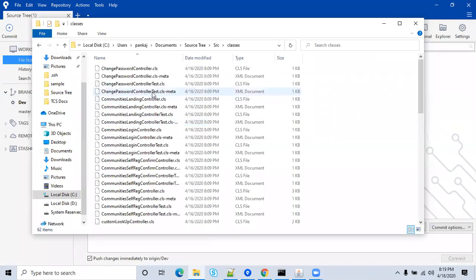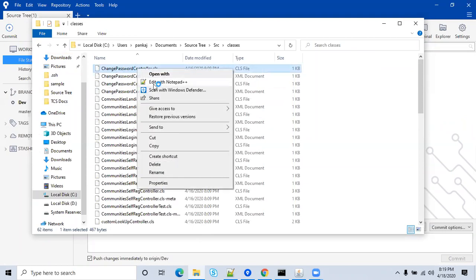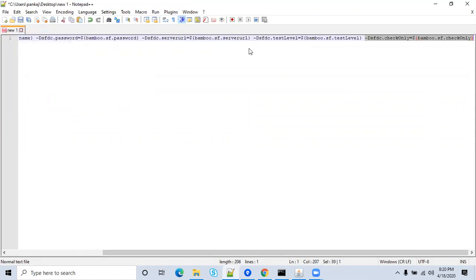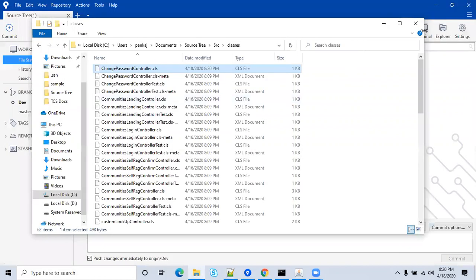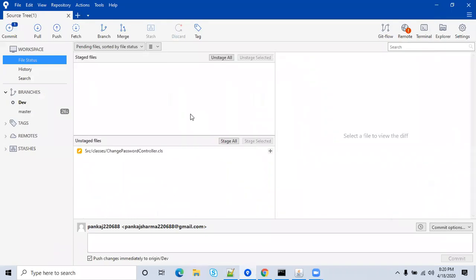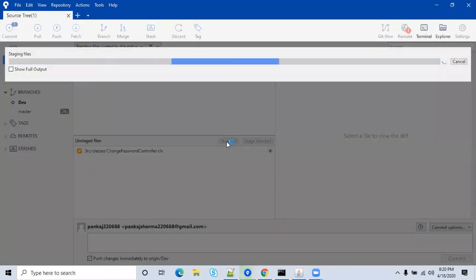Let me open one class, and in that class let me add some comment. This is the change password controller. Here I will add a comment, test comment. So this is the comment I have added. Let me save all those changes. Yep, I have saved these changes, and I can close this now. It is the first class, change password controller. Let me close this one so it will reflect in my source tree. Let me commit those.